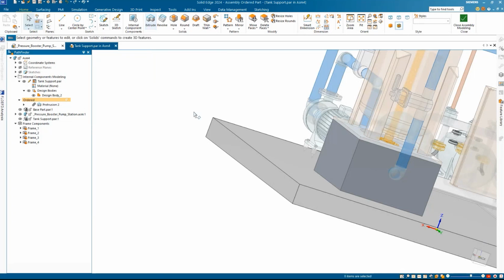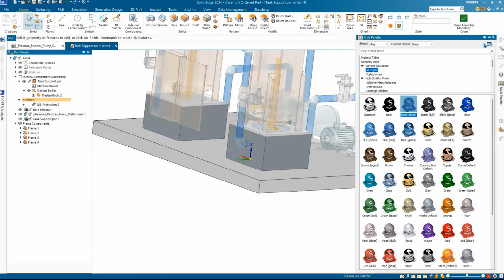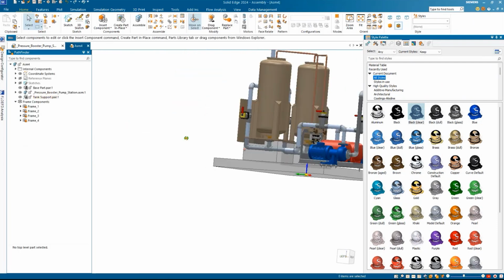And again, like we did for the base, I'm just going to convert this to clear. So I'll just go back to my style palette and apply the same color to the model. It just gives me a better understanding of what is around that part.